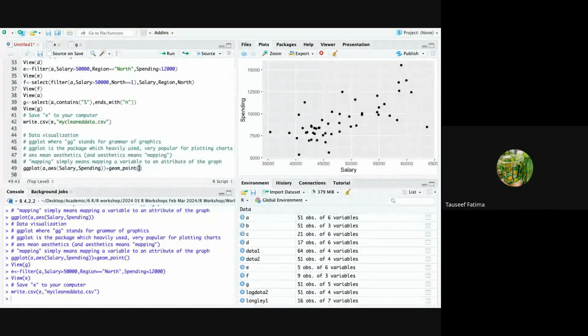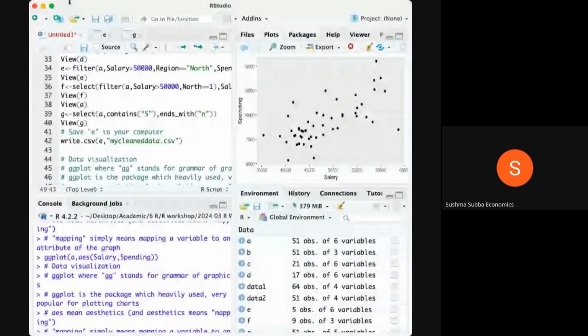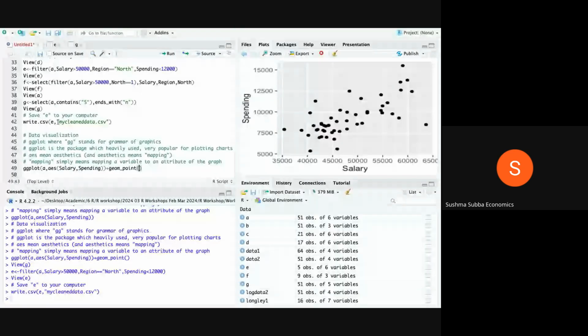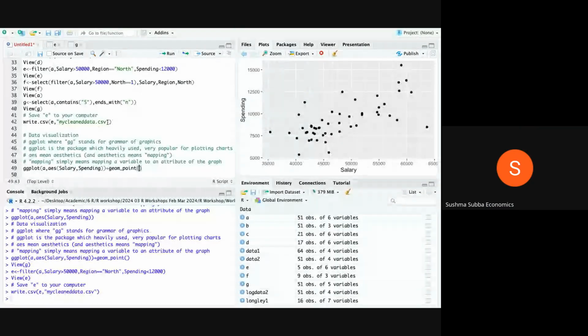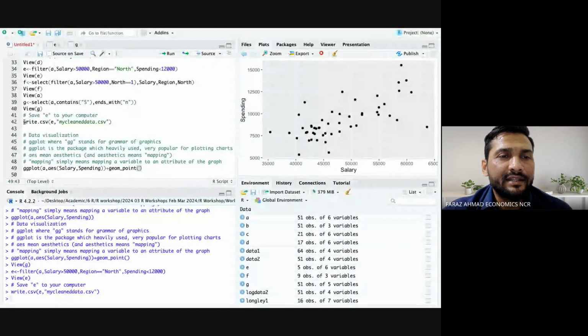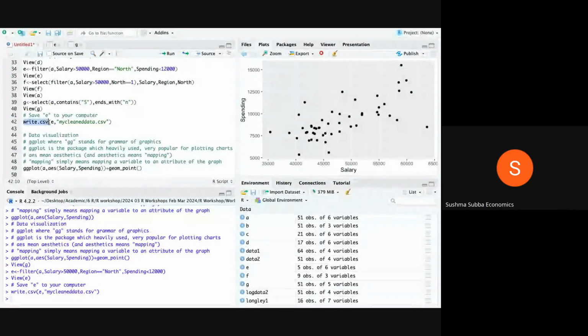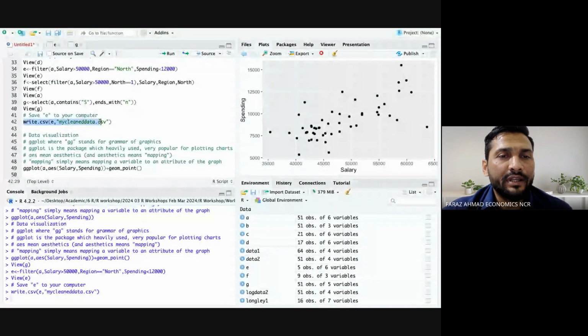Why did you write this thing, write.csv? Somebody asked that. Somebody asked that I have cleaned the data. Now how would I save it to my computer not in the R format but in some other format?